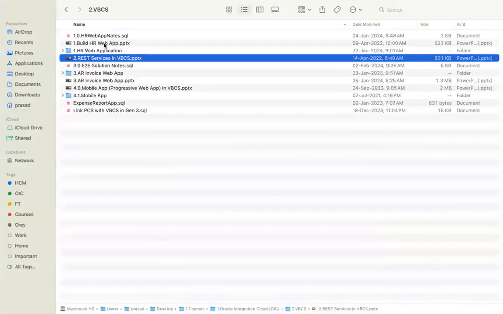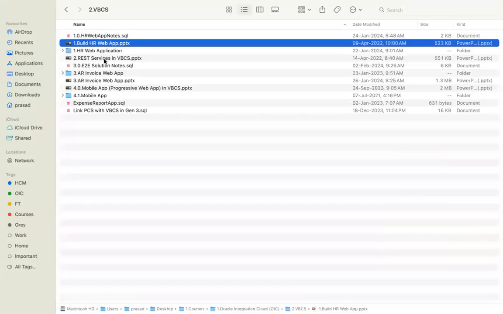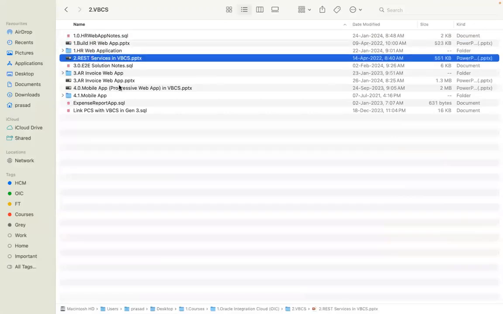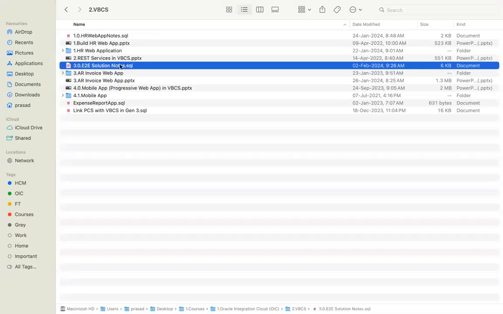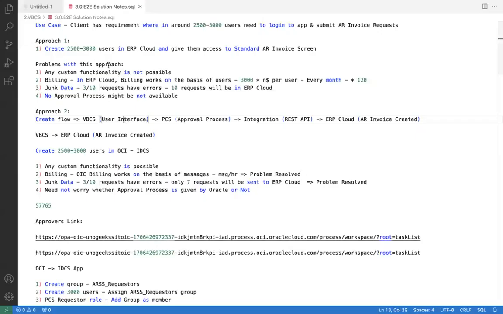After we build the first 2 applications, you might still not be clear on how exactly clients would be using VBCS in real time, or why exactly clients need to use VBCS. So after we do the first 2 applications, I'm going to set the context for an end-to-end solution. In this end-to-end solution build, I'm going to show you how to build a complex VBCS application with that.